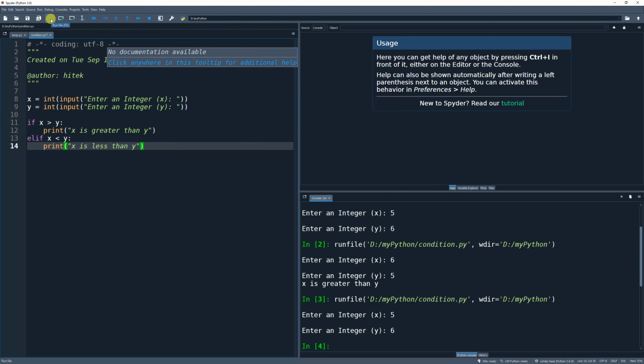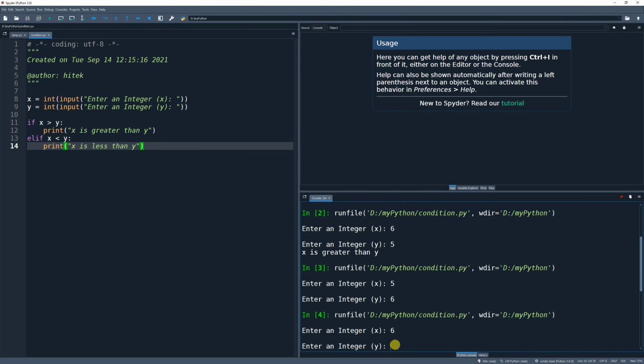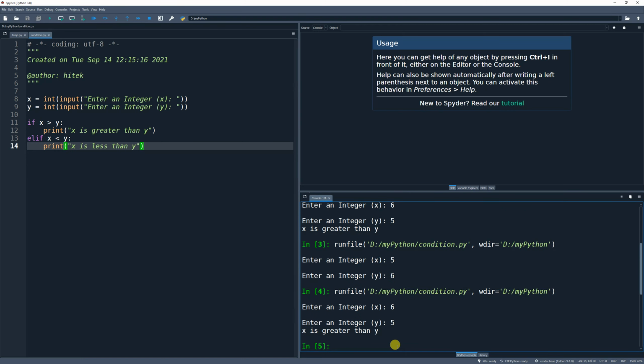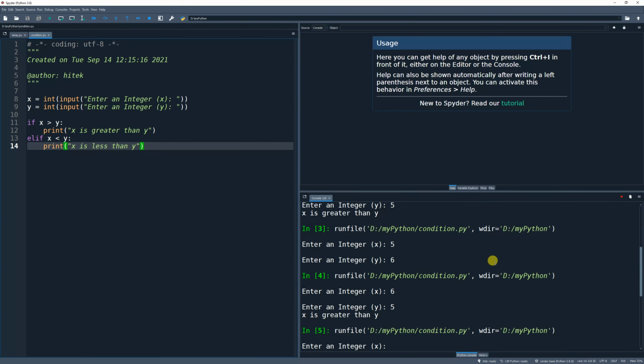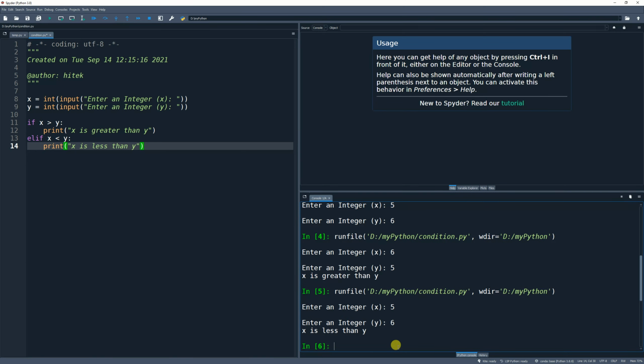And of course, if we run it now and try both of those, so we'll try 6 for x and 5 for y, just like before. Now it gives us x is greater than y, which it is. And then if we run it again and type in 5 and 6, so 5 for, oh, excuse me, not up there, down here, 5 for x and 6 for y, then we get x is less than y.